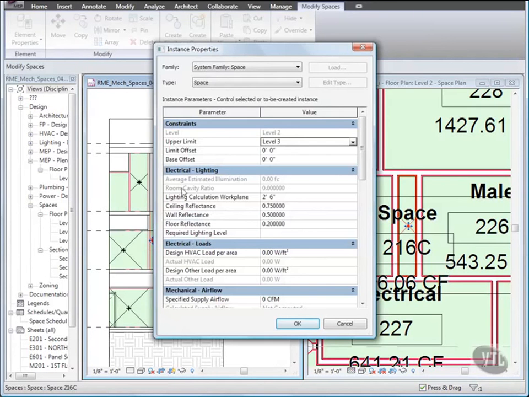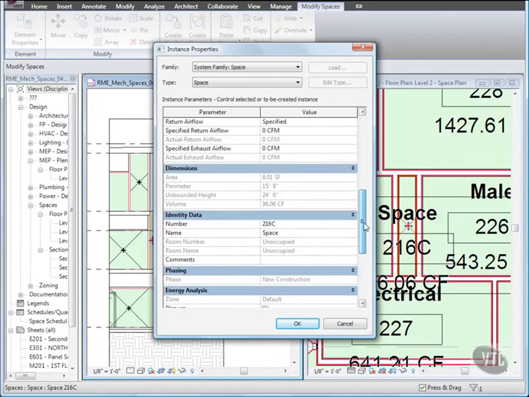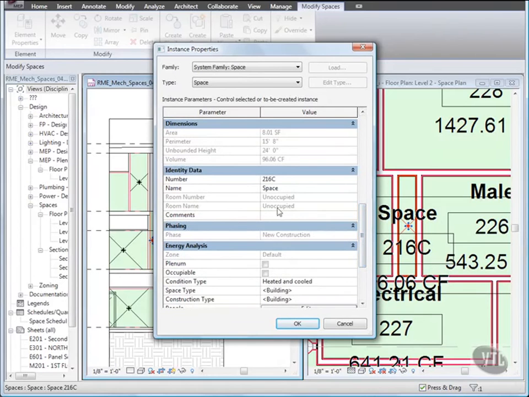In the Instance Properties dialog, under Constraints, for upper limit, select Roof Level, and for limit offset, to enter the value that is above the level of the roof, type 4 feet. Then, under Identity Data, for name, type Chase, and for number, type 225 PC. Then click OK.